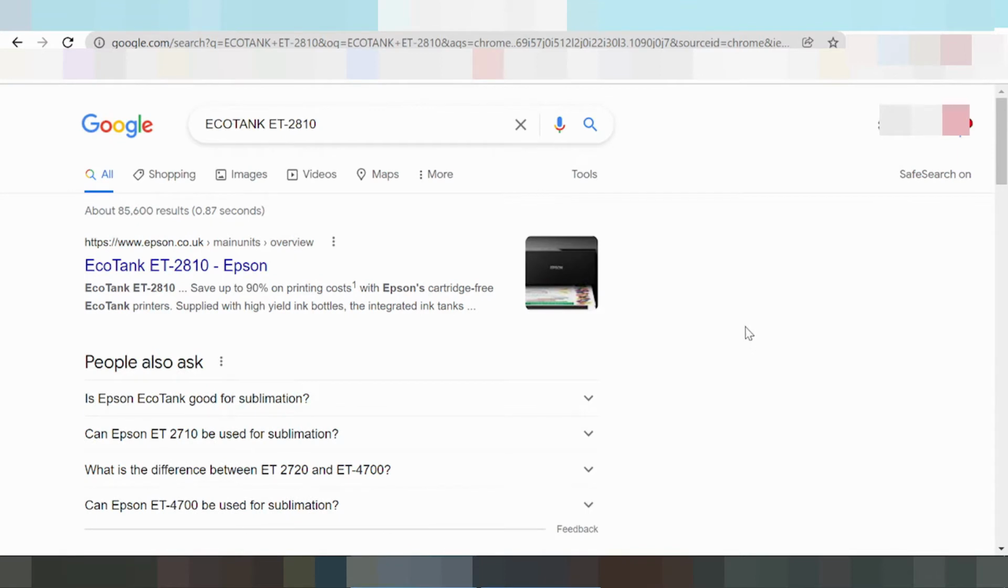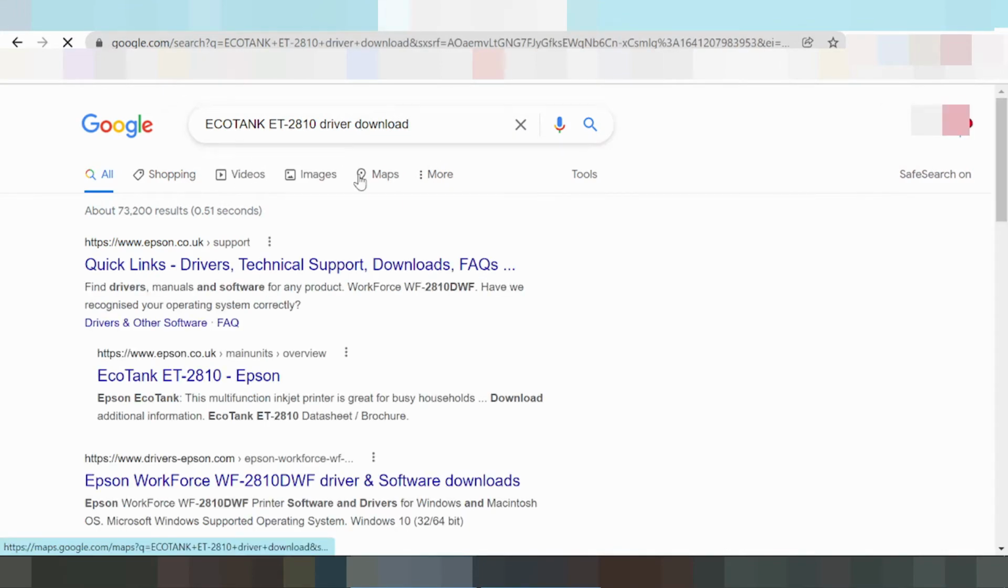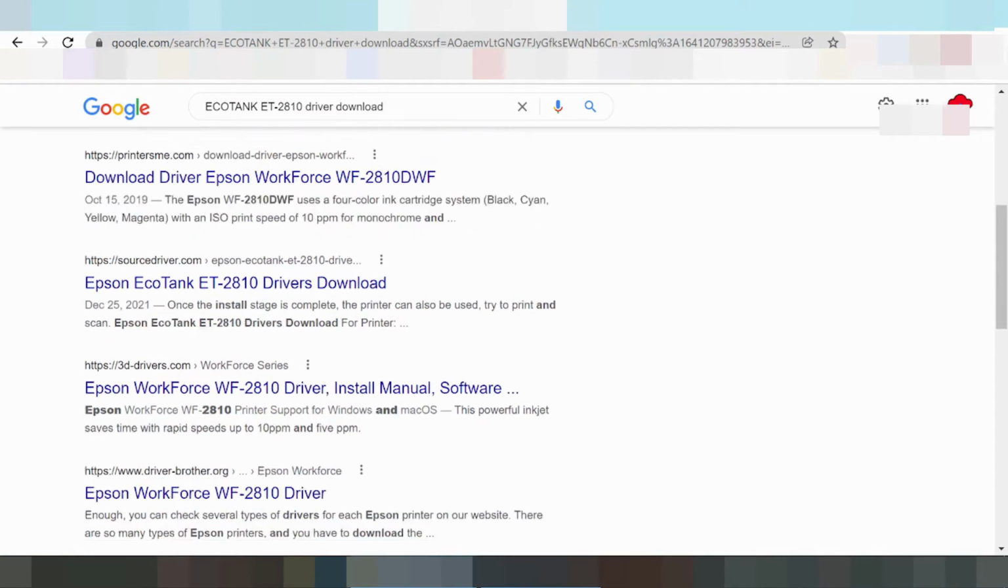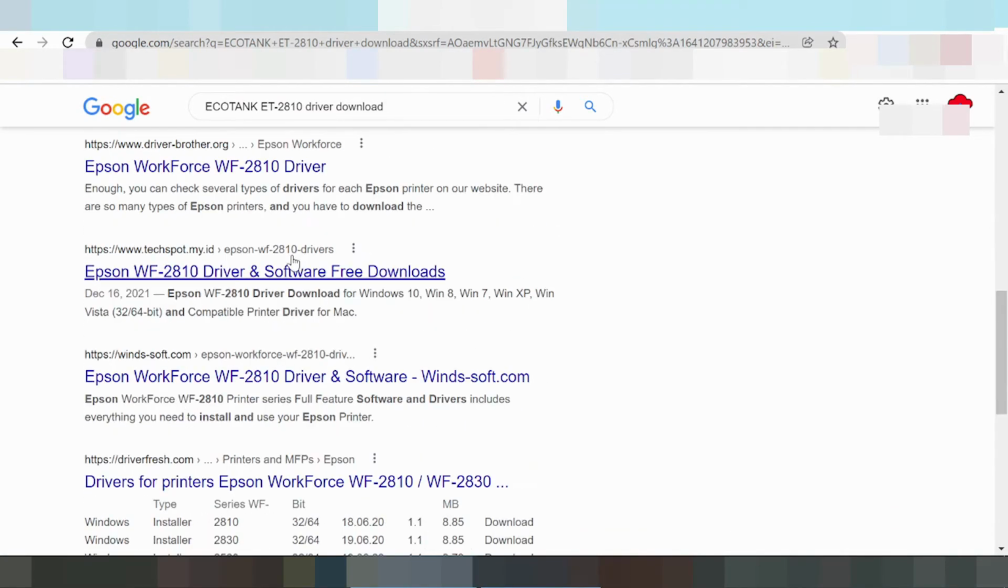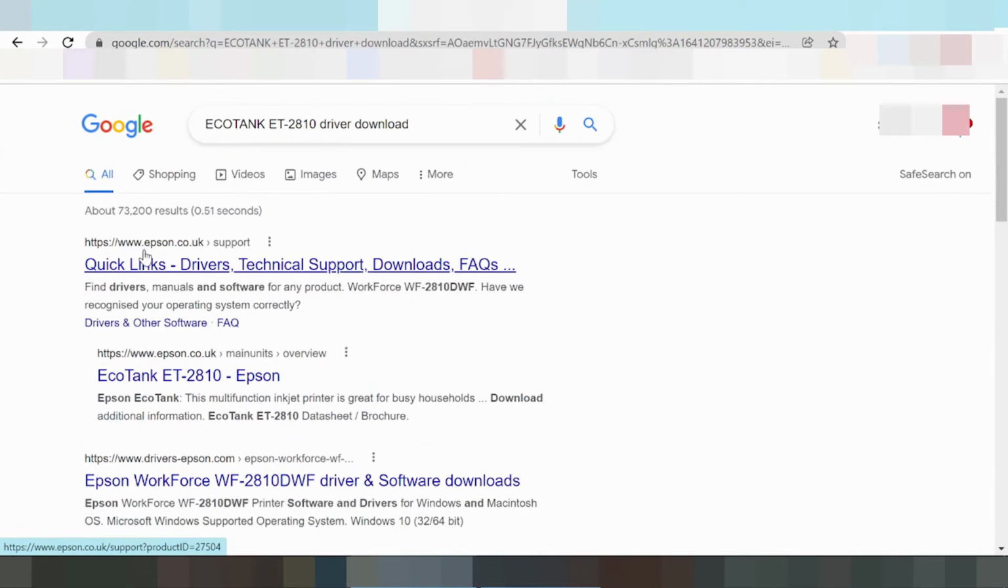And now I need to download driver apps on ECOTANK. And you type the driver download. Okay, this here is the official website. Click here, quick link. Click here.